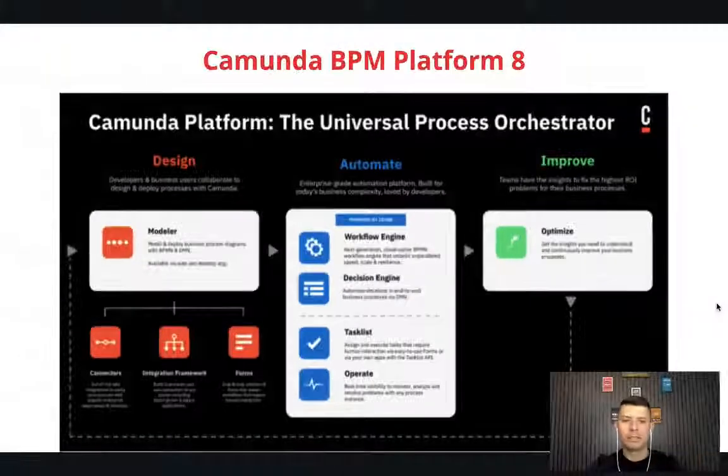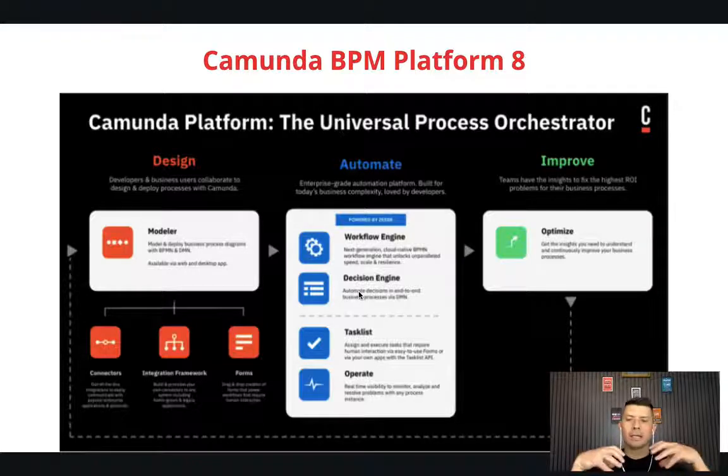If you are already an enterprise customer, you can download Camunda Optimize, Camunda Platform, and Camunda Modeler from this link here. For Camunda BPM Platform 8, you have all those functionalities and applications inside Camunda SaaS, Camunda Software as a Service. You can see that you have the design part here with the Camunda Web Modeler, and there you can implement connectors, you have the integration framework, and you have forms as well.